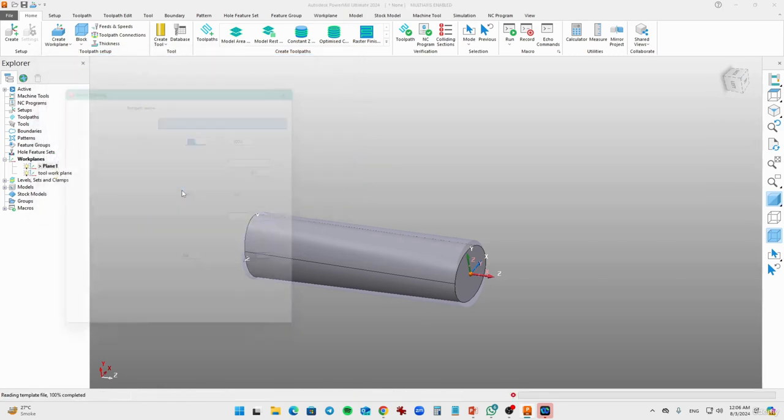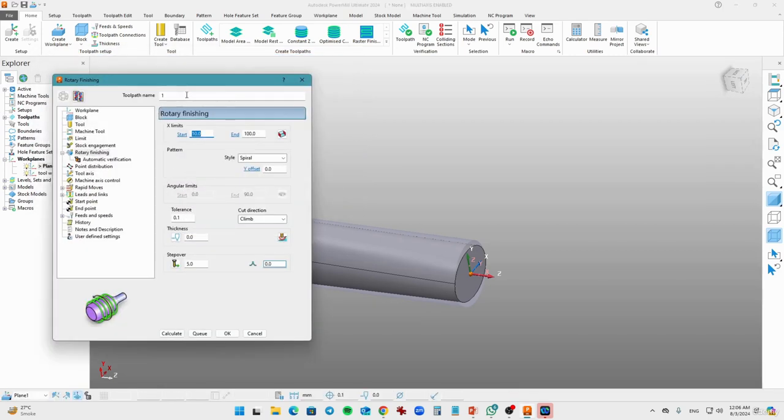Just click OK, and as you know, we give a name to this toolpath. Just click on Rotary finishing.